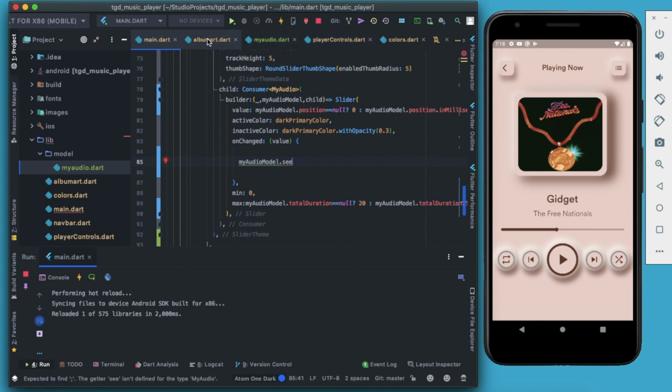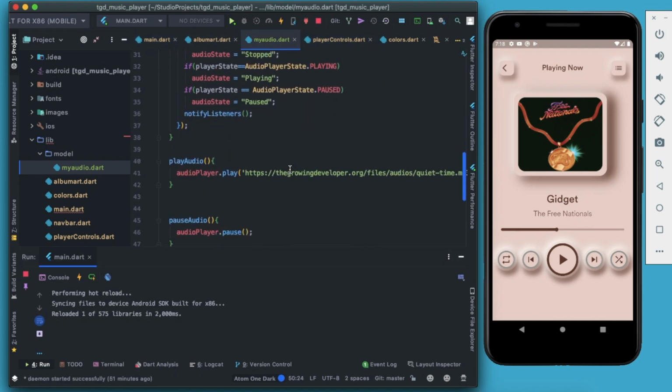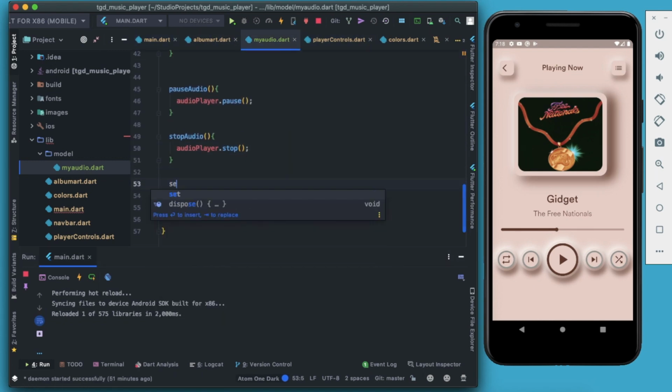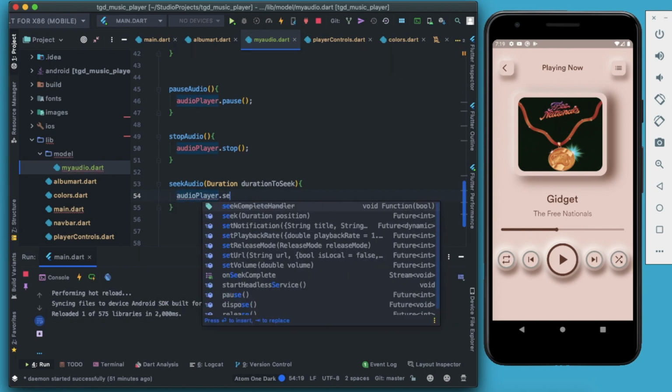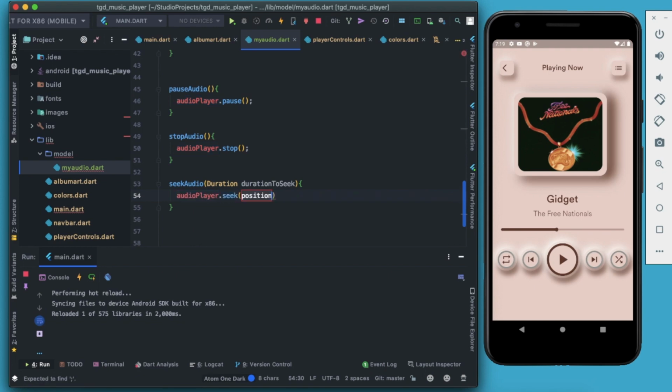So let's go to our my audio, and here I will have the method known as seek audio. This will take up the duration to seek. So I will use the model audio player dot seek and the position, the duration to seek. Simple as that. It will automatically seek to the position.